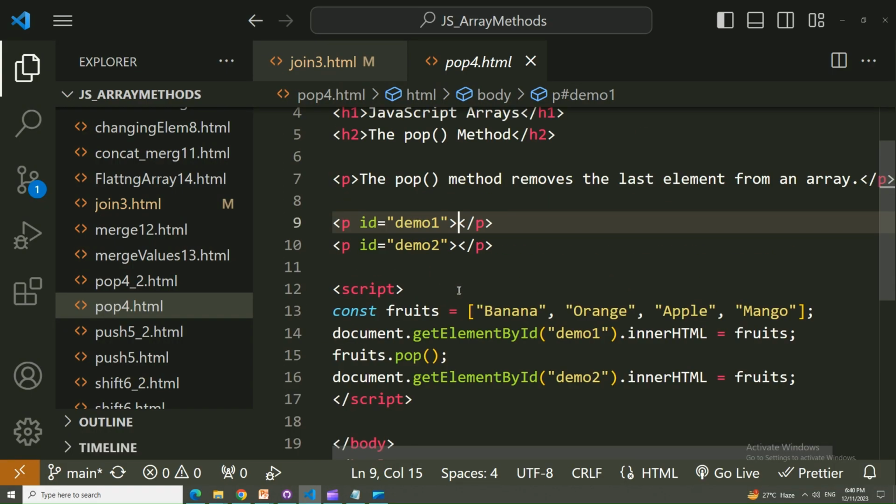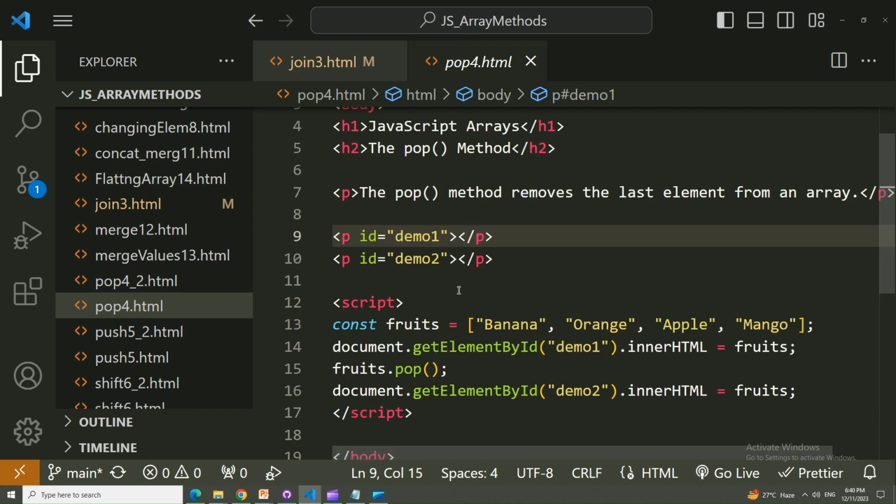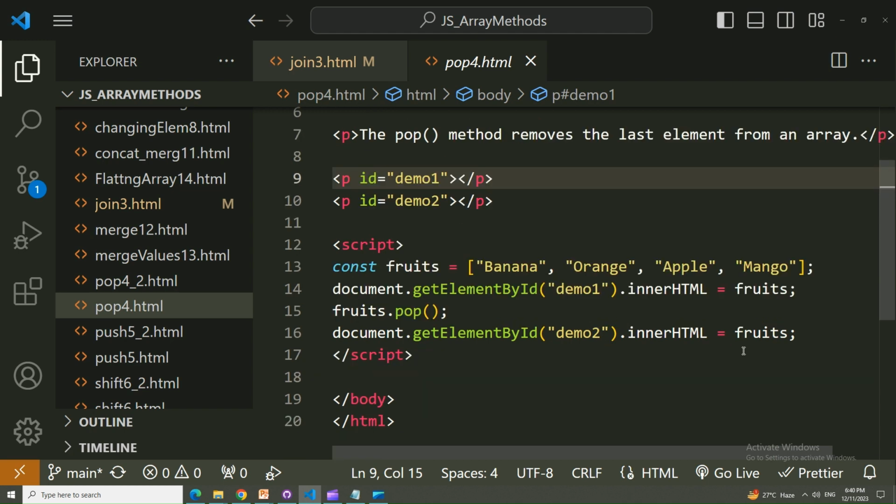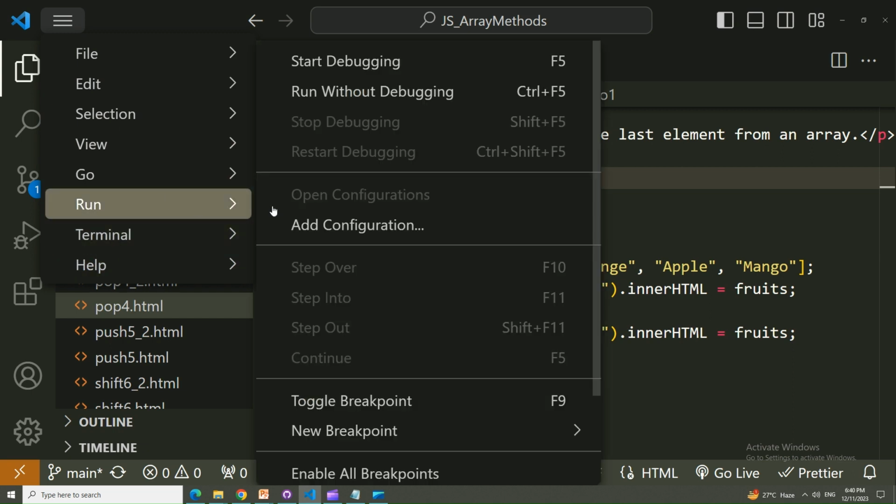So here is the pop example, and this one says that the pop method removes the last element from an array. And we have two elements, one is demo1, another one is demo2. So let's run this one and see the output.